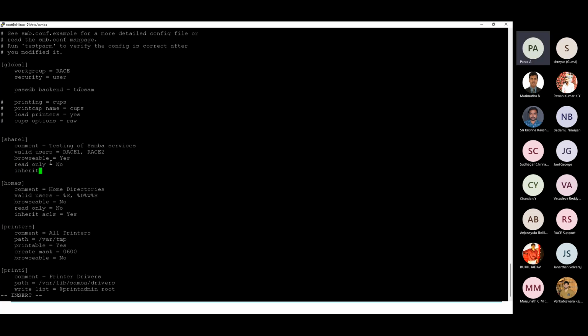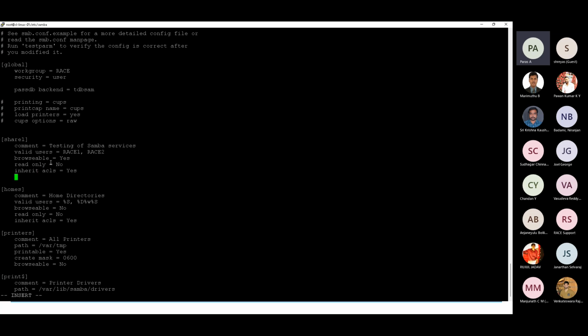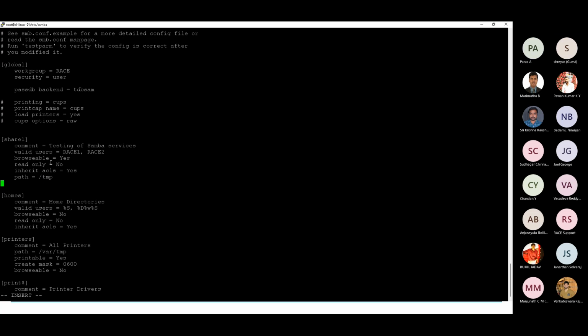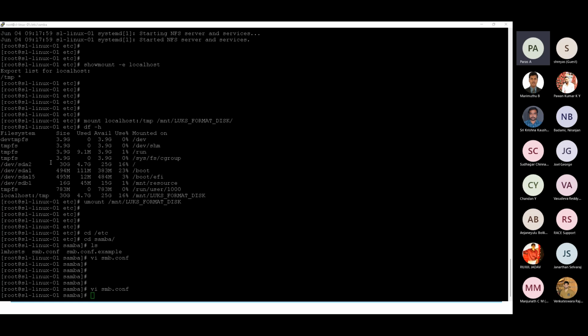Then inherit ACLs: yes. Path is /emp, which is what I want to share. That's it. So this is what my configuration looks like.